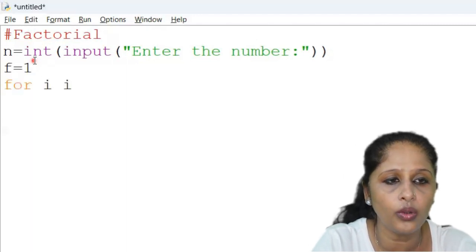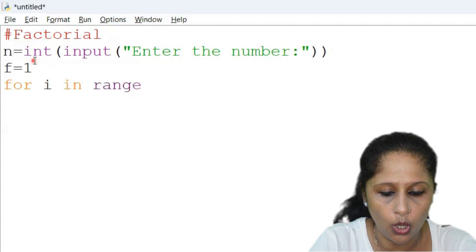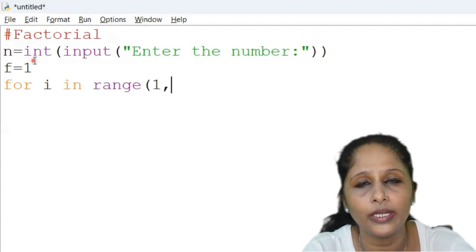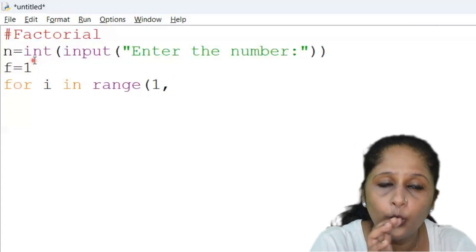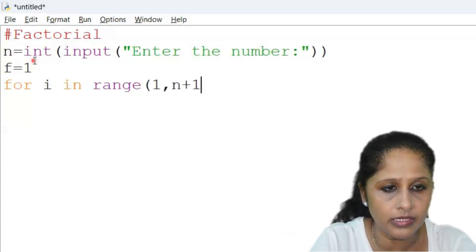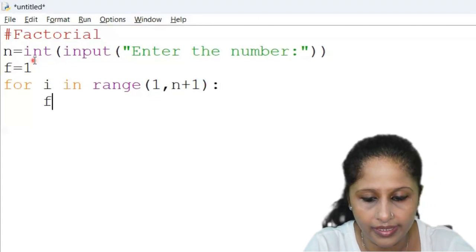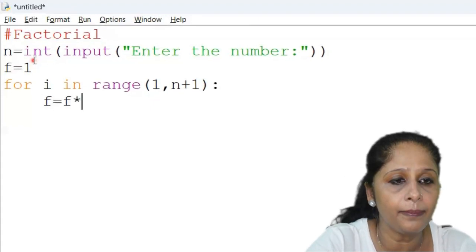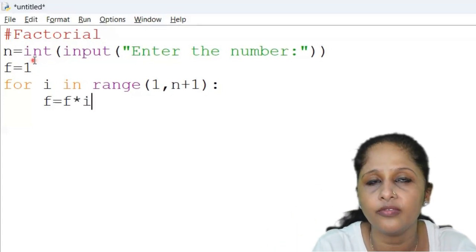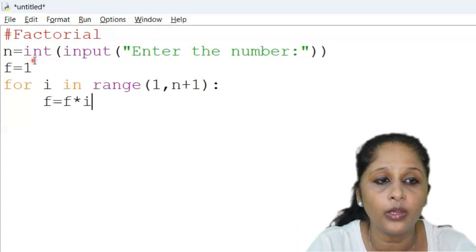Then I am giving for i in range of 1 comma till where? Till this n only. We need to find the factorial of n, so that is our limit itself. So we can give n plus 1. Then here you can write f equal to f multiplied by i. i has the values 1, 2, 3, all these values. So f equal to f into i.